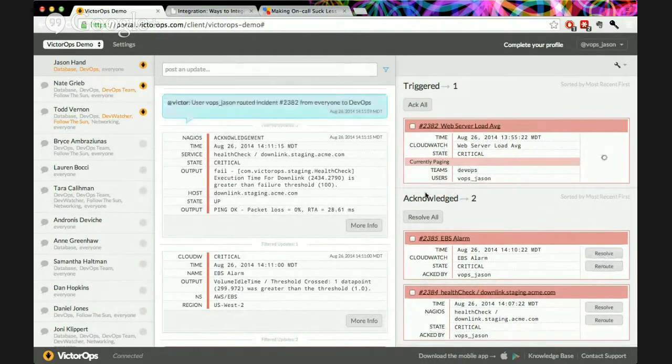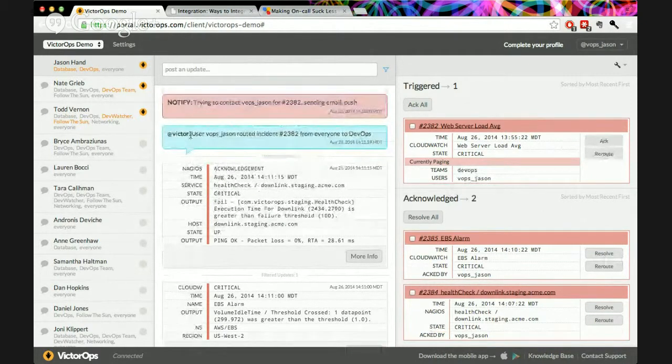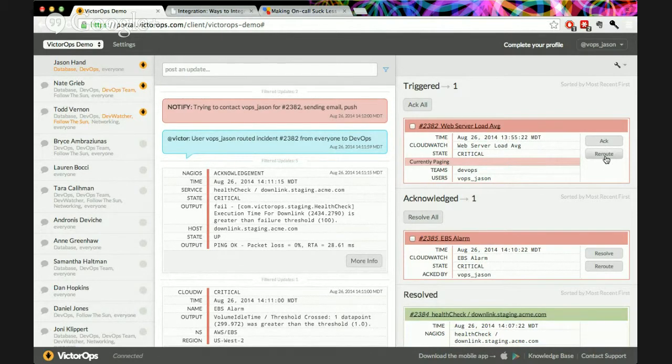And when I hit reroute, again, it shows up in the timeline, my actions. So now it knows that I've rerouted that specific incident to the entire DevOps team. And then the system will start going through all of its escalation policies for those members of the DevOps team, trying to reach out to them so we can get some more eyeballs on the problem. So that's the ACK and the reroute button options from our incident screen.